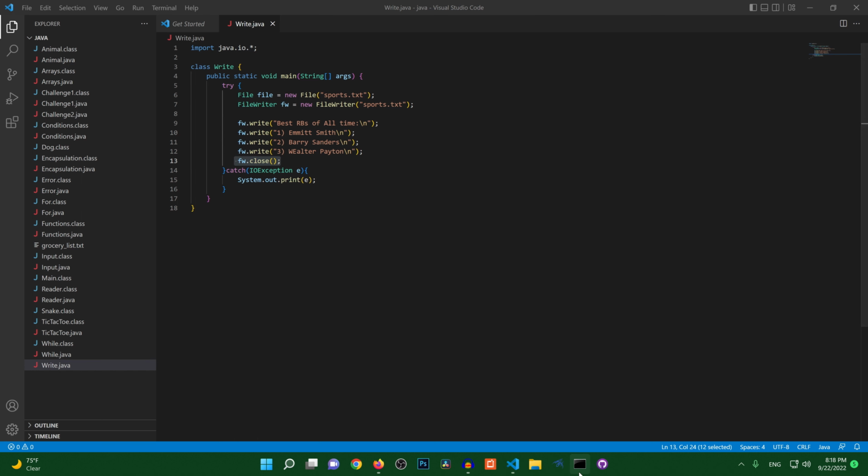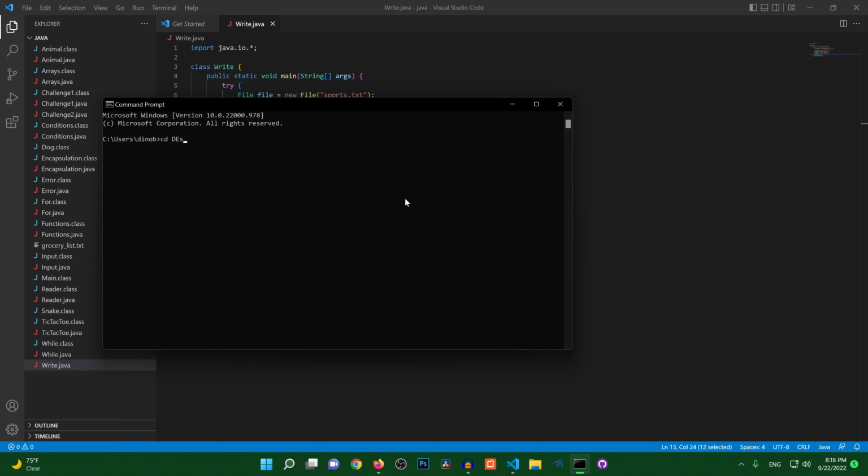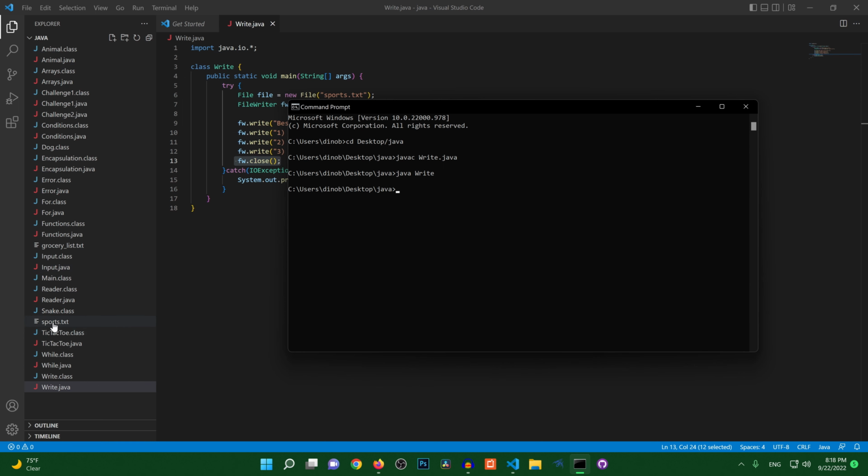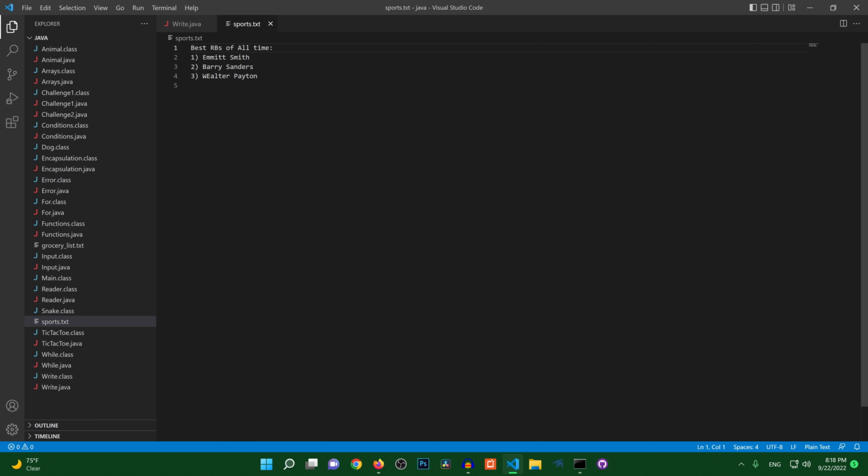I'm going to go ahead and open my command prompt, and we're going to go to our desktop and our Java folder. And then we're going to compile with javac Write.java. And then we're going to run it with java Write. Now it doesn't look like anything happened here, but if we look over on our left-hand side, we can see sports.txt was created. And if I click on it, I can see best running backs of all time, Emmitt Smith, Barry Sanders, and Walter Payton. Oh, I wish I spelled that right. Sorry, Walter. That's pretty cool.